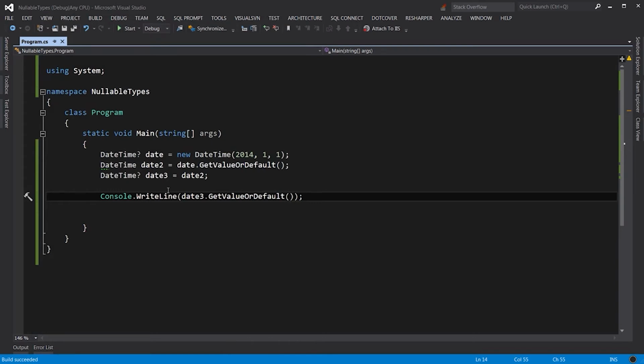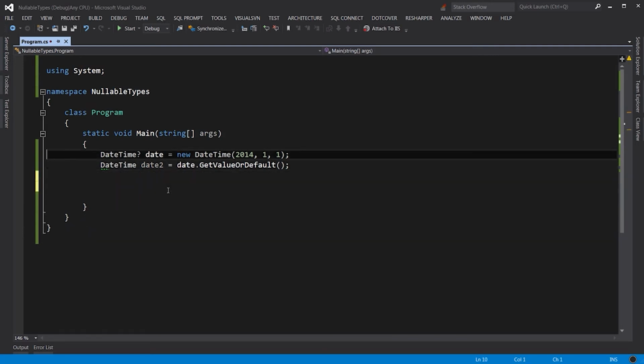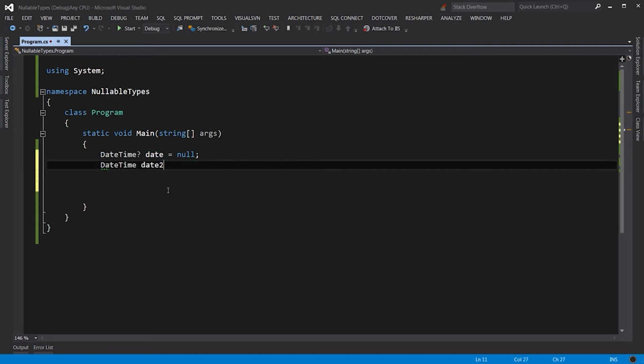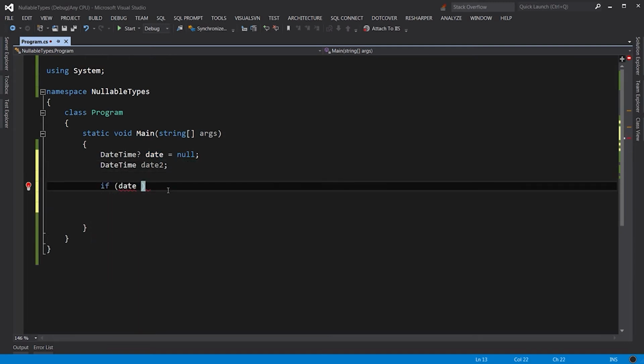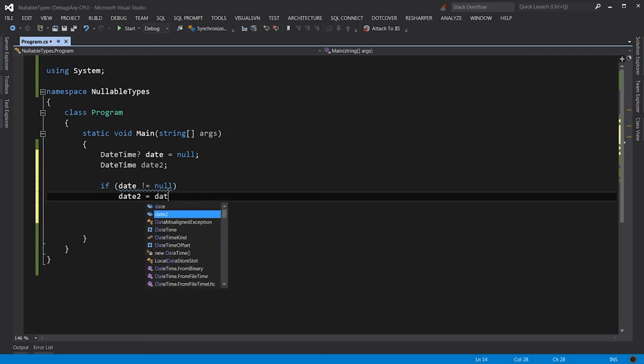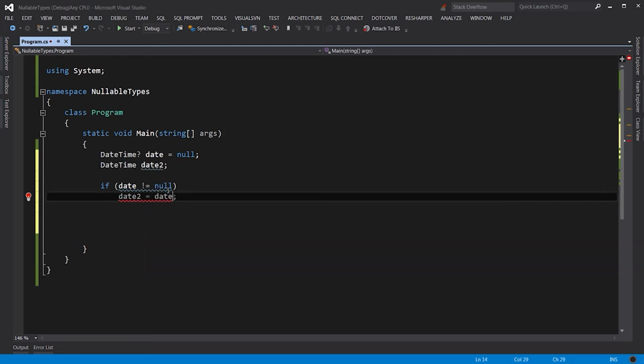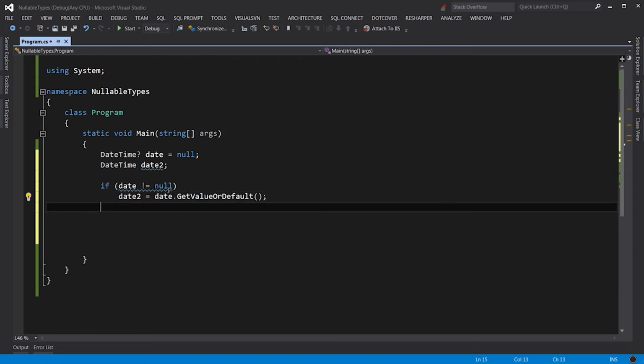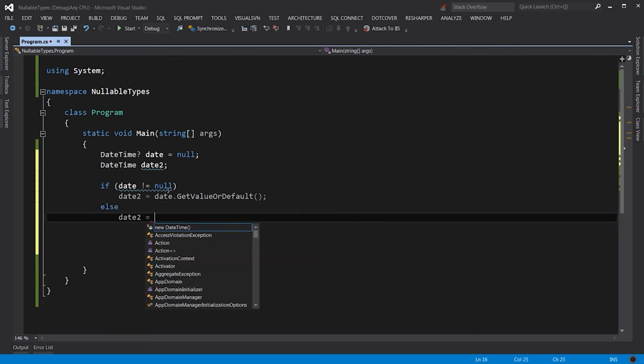Now let me introduce you to an operator that is pretty useful when writing code. It's called the null coalescing operator. So basically, let me clean this up here and maybe just set this to null. Let's say we would like to write code like this. If date is not null, set date2 to date. Otherwise, sorry, this has to be date.GetValueOrDefault because of the reason I just explained. Otherwise, if date is null, we would like to give date2 some default date. Let's say DateTime.Today.